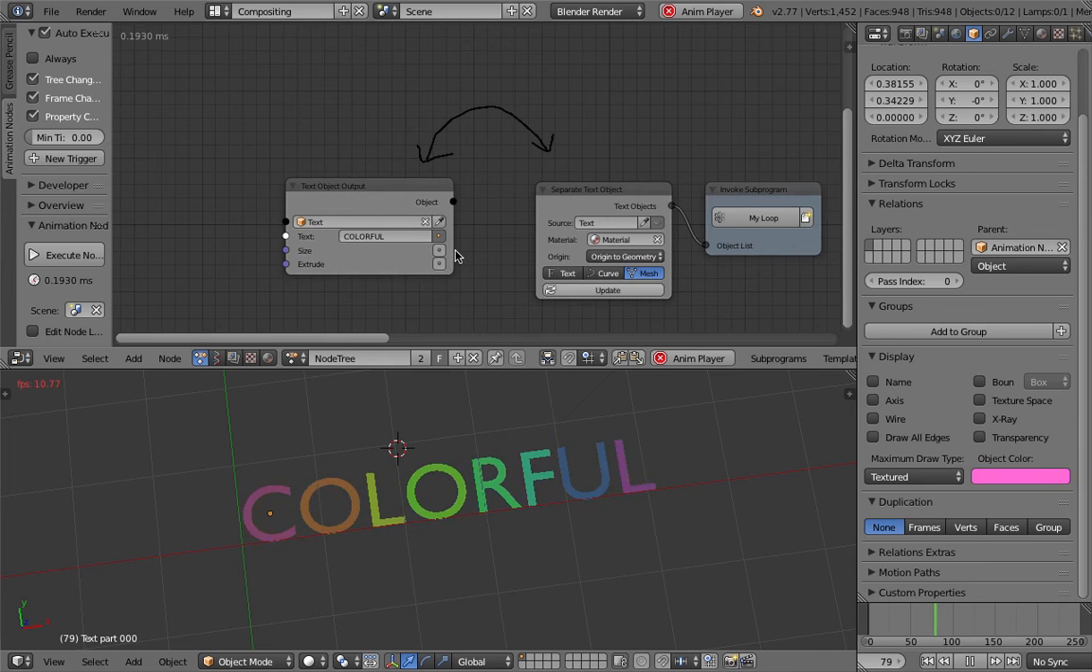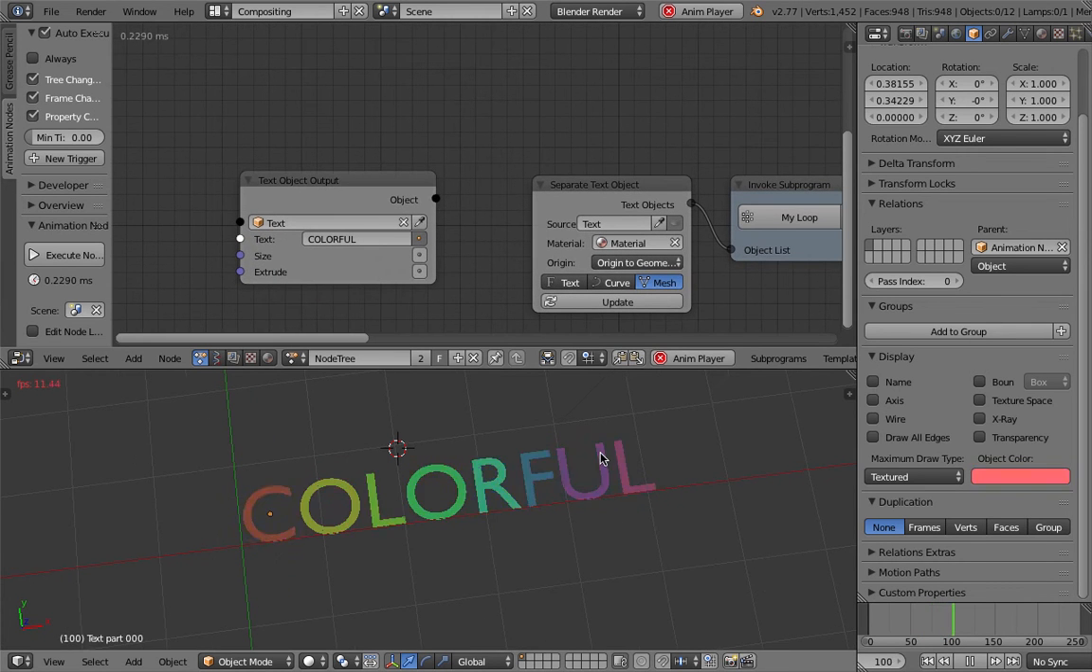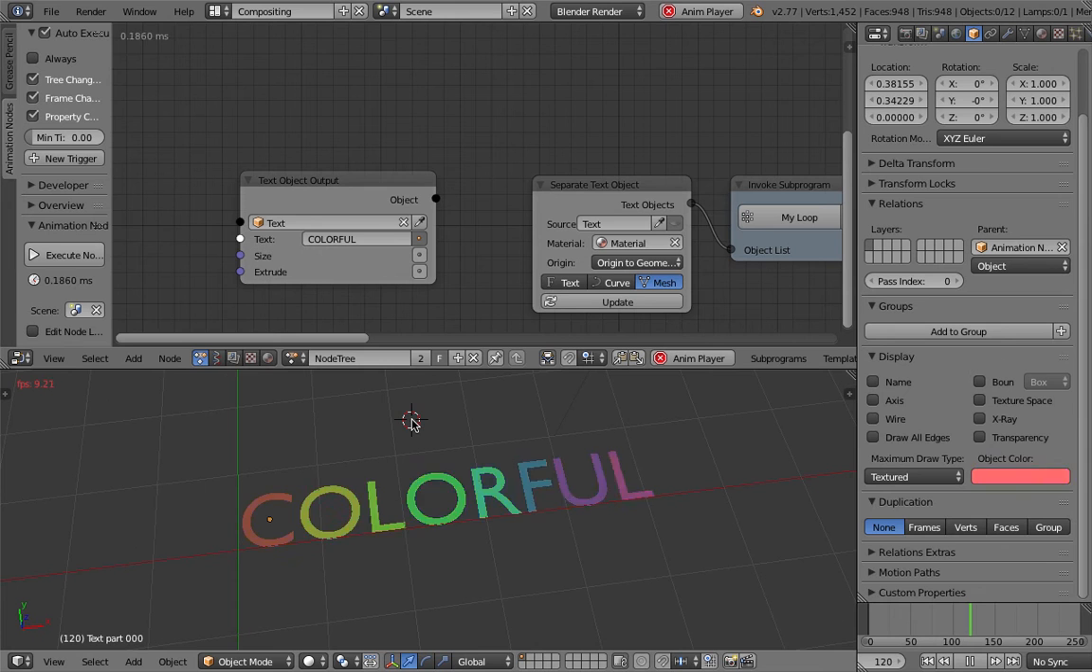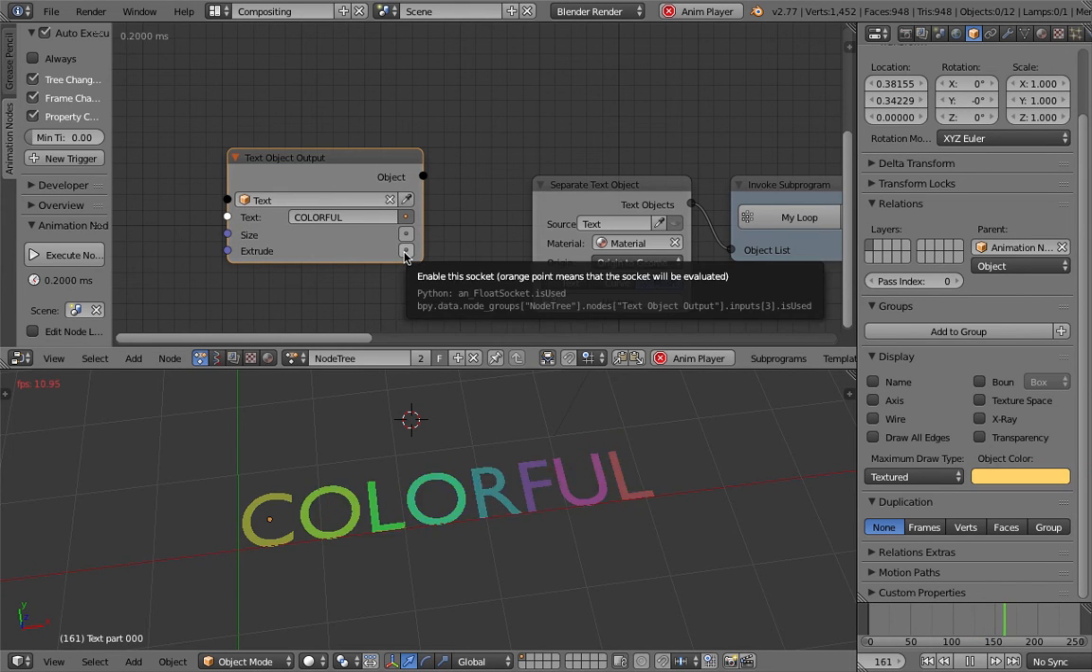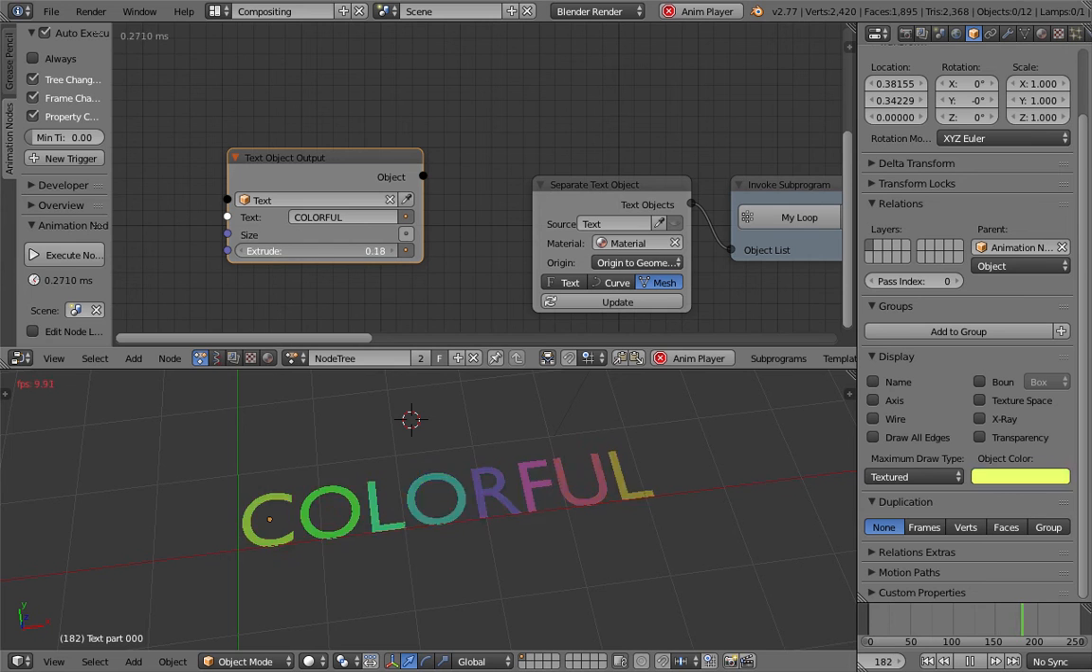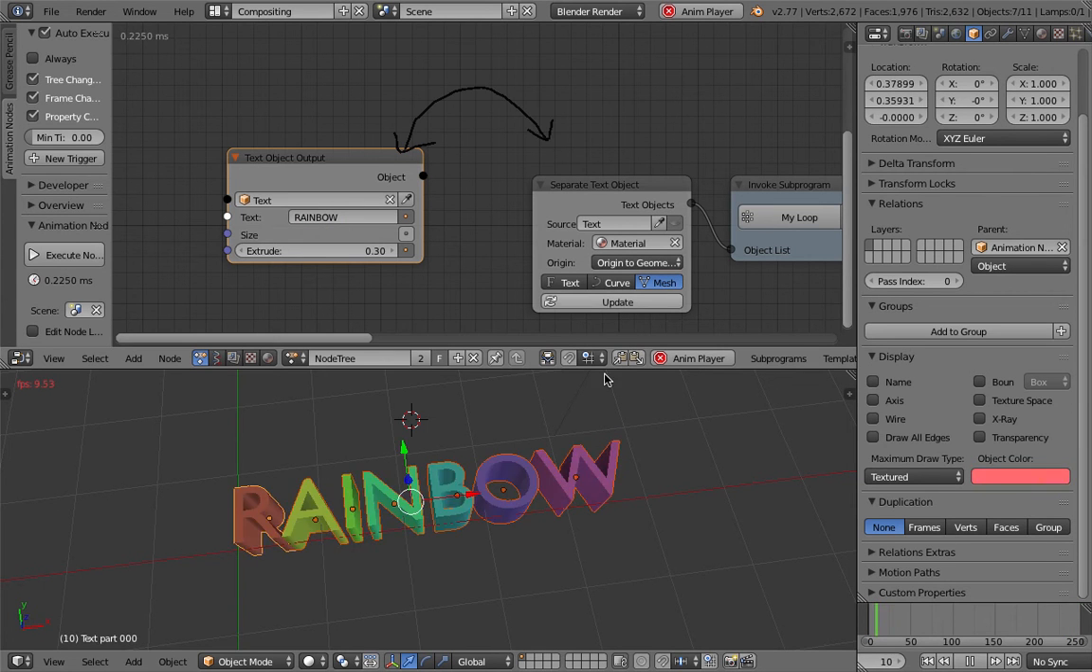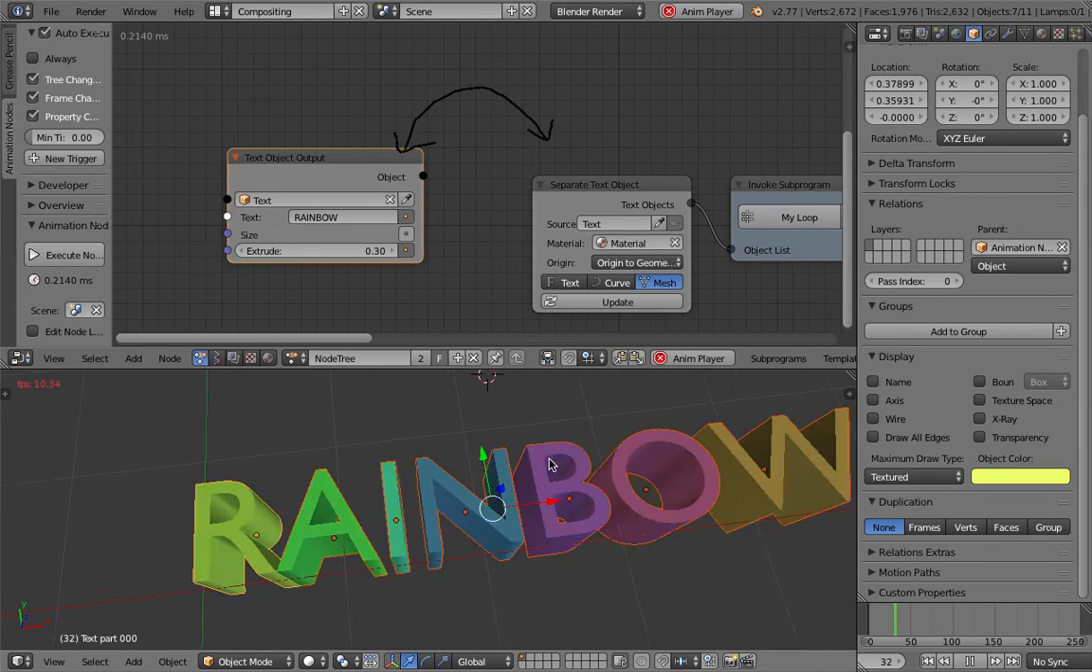And we can update it. I think the effect is pretty much interactive. I'll save it just in case Blender crashes, but it shouldn't. So if we have a little bit of extrusion and change the text into rainbow and then update it, see, that's really awesome.